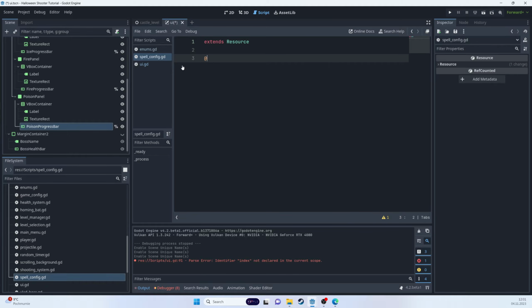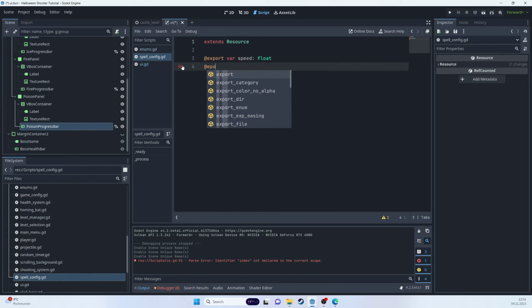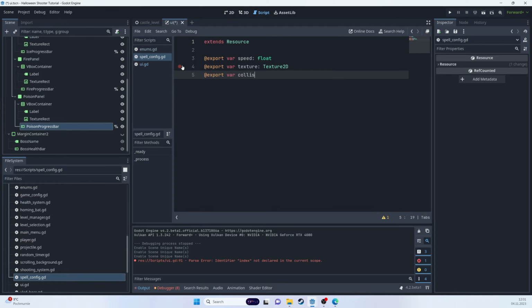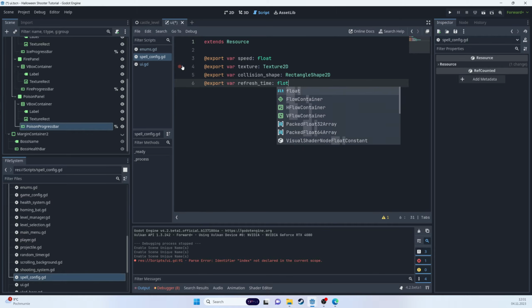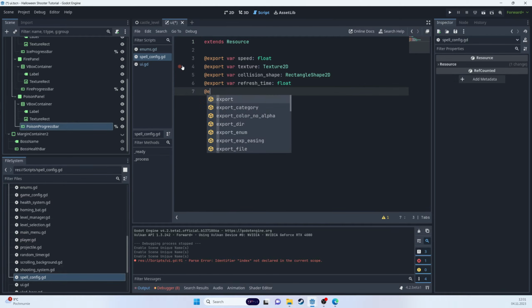and we will have a few configuration parts here. So speed, which is a float. We will have texture. I will have the collision shape. We'll have the refresh time. We will have a type.